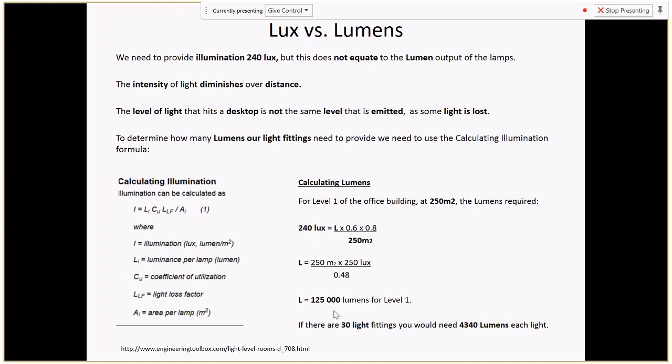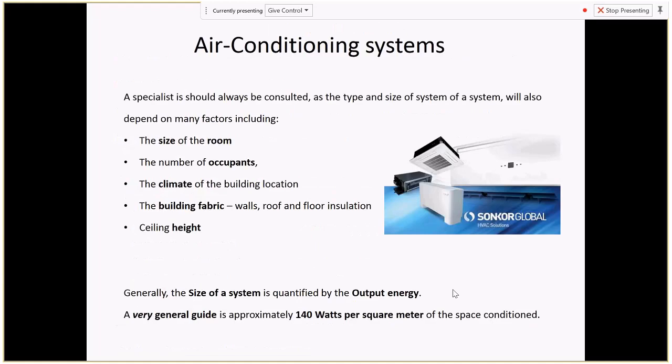So we've got our total lumens required, and then we can decide, okay, do we want 30 light fittings? Do we want 50 light fittings? That's a choice for you. But you'll get a figure of how many lumens each light needs. And from our floor plans, we can also work out what our air-conditioned space should be.